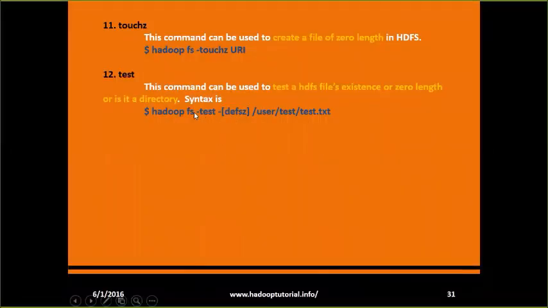And in your HDFS, if you receive a path as a parameter and you want to check whether it's a directory or not, you can use the test command, -test -d followed by the path. It tells you whether it's a directory or not. To check if the path exists, you can use -e. If it is a file, you can specify option -f. If it has more than 0 size, -s. If it is 0 size, -z.